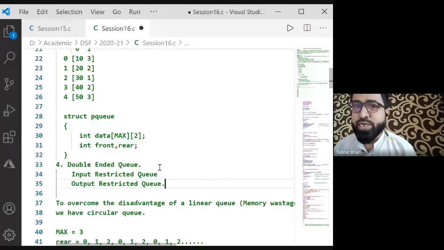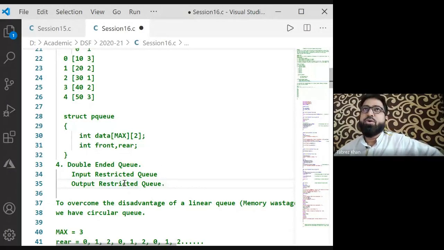Okay, so that is about our double-ended queue and priority queue. And I hope that the theory part, or the concept, of priority queues and double-ended queues is clear to you.